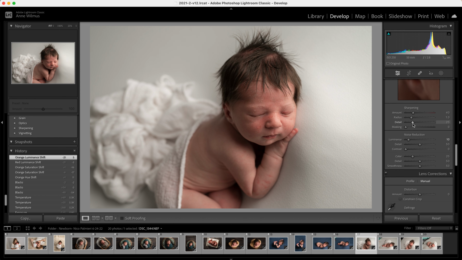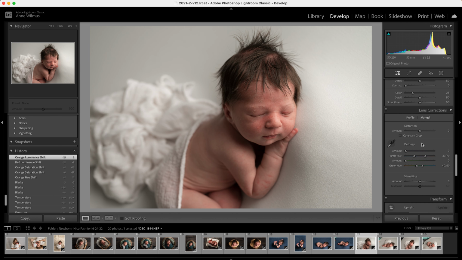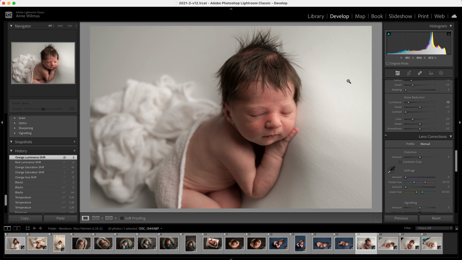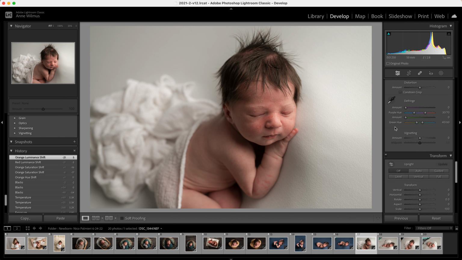Sharpening and noise reduction. Sharpening I leave in here. Noise reduction, I just keep it at 10 on luminance, because we're going to do skin softening in Photoshop. We don't want to make anything too soft here. And I shot at a really low ISO, so there's no noise here.